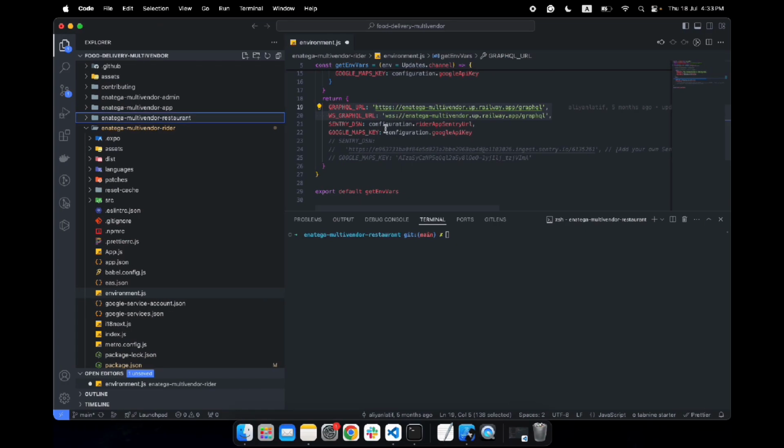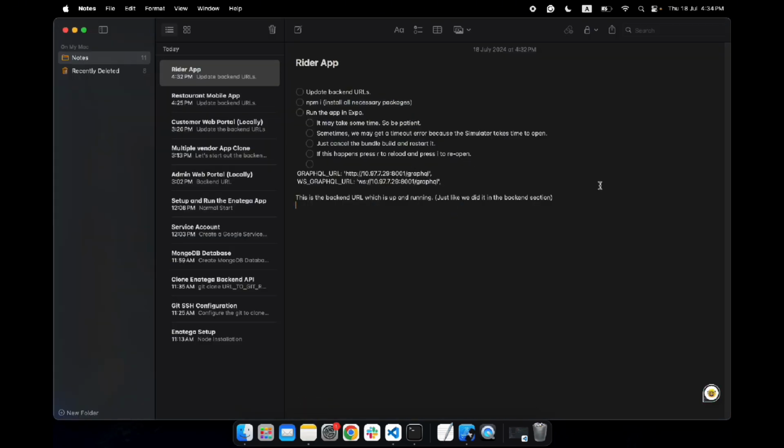The IP address is still the same, so I'll just use the same IP address in both the GraphQL URL and the WS GraphQL URL. Make sure you remove the S, which is for the secure server, and since we are using it locally, we do not need any secure server.